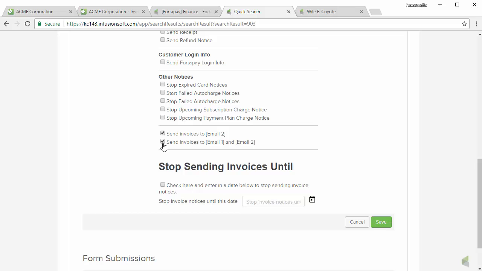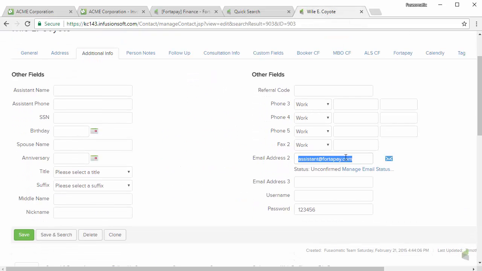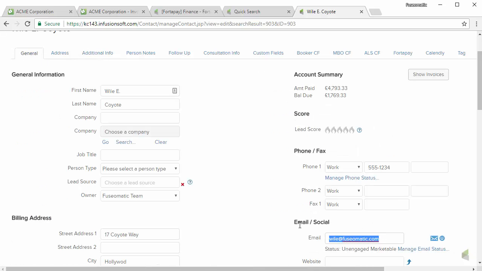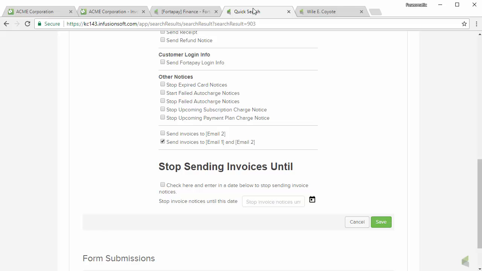If I wanted it to be sent to both contacts or both email addresses, then I would check this option here, and then it would also send to email 2 in addition to the main email address. So those invoice notices would go to both.